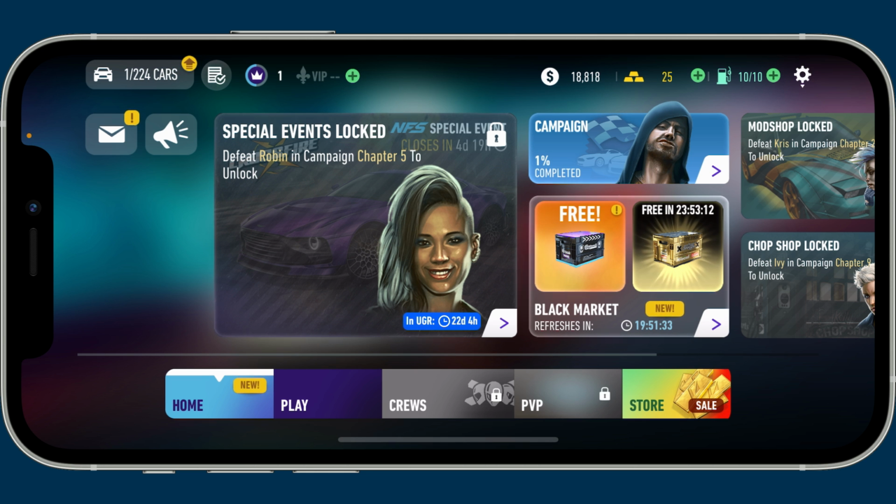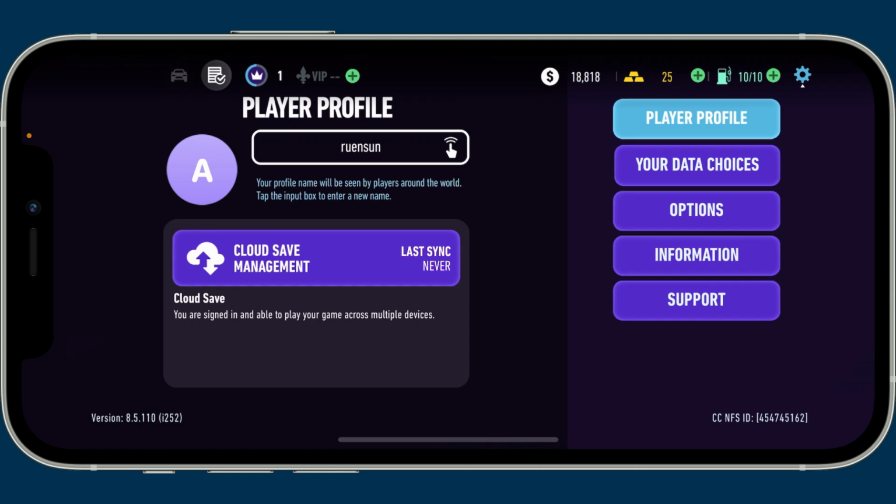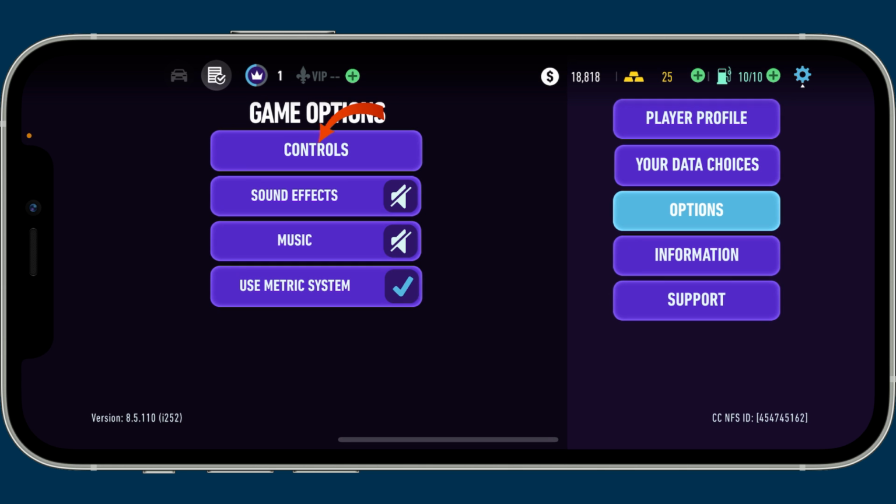Once you're on the home page, go ahead and tap on the gear icon at the top right corner. From this menu, tap on Option. From the game options, tap on Control.